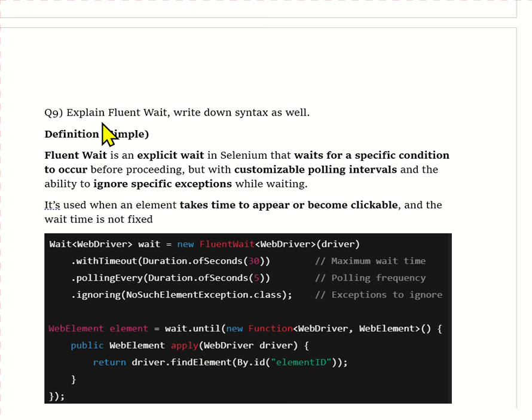Some key points to remember about Fluent Wait: it is used for dynamic elements, polling frequency can be defined, it can ignore a specific exception, it can stop waiting as soon as the condition is met, and the maximum timeout must be specified in Fluent Wait. This is the syntax of Fluent Wait. You have to write all this syntax in your interview.